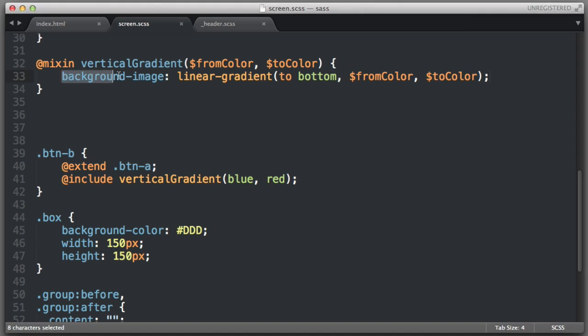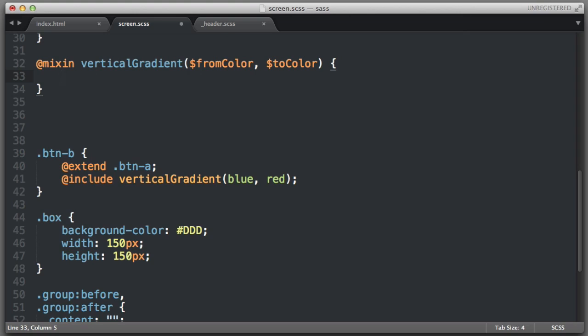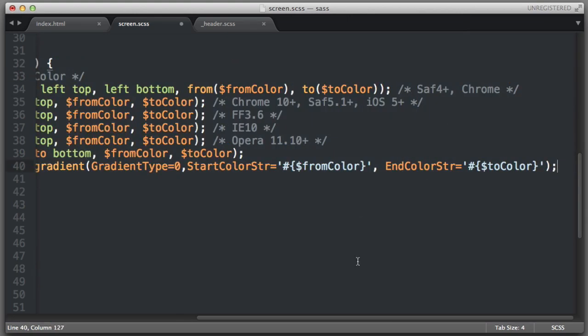We don't want it to only output one line of code for gradients. We want it to output all of those nasty, miserable to type, cross-browser compatibility lines so that we can have gradients in every device under the sun, even if they're terribly outdated. Now instead of typing out all of those lines, which would bore both of us to death, I'm just going to paste in a chunk of code.